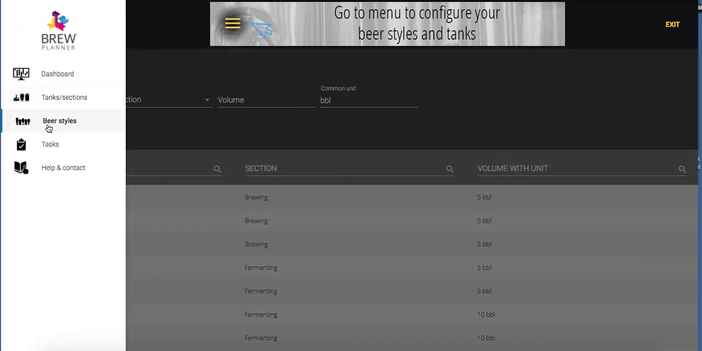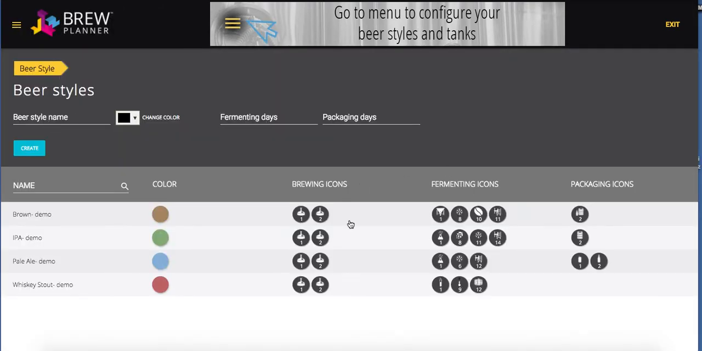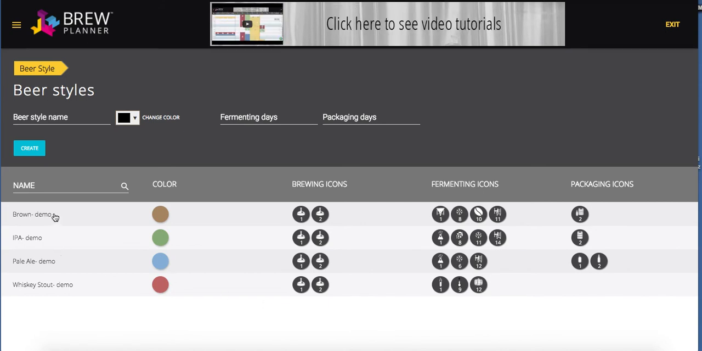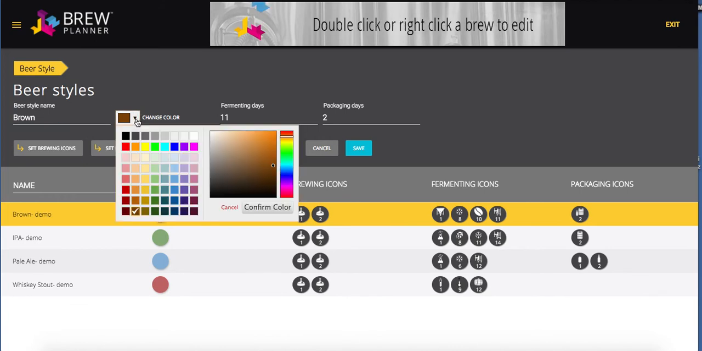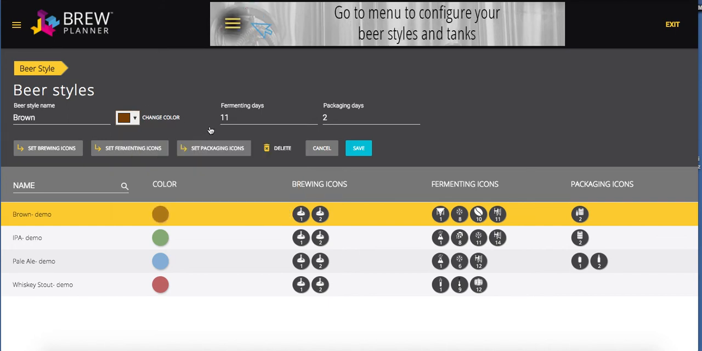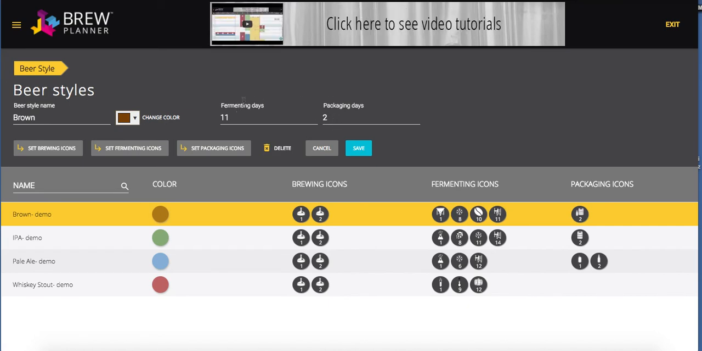Next, you can head to the Beer Styles menu, where you can add all of the beer styles in your brewery. You can either edit some of the demo samples that we have in here. For example, if you have a brown, we can change the color. Choose whatever color you would like to represent that beer style on your dashboard. You can enter the default number of days that this beer will appear in the fermenting tank and in the packaging section. These can be changed with each individual brew that is entered on the dashboard, but this will be the default number of days that is entered.